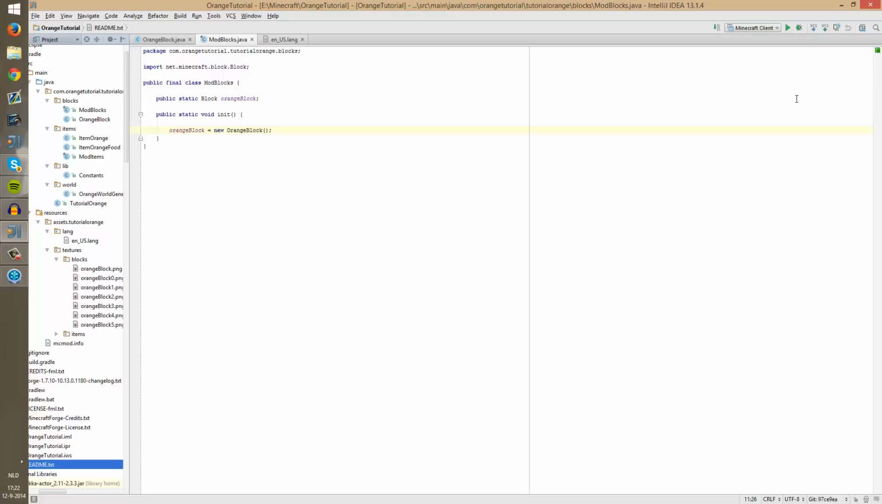Hello everyone, my name is Martijn and today I'm going to show you how to make a metadata sensitive block. Now, what is a metadata block?